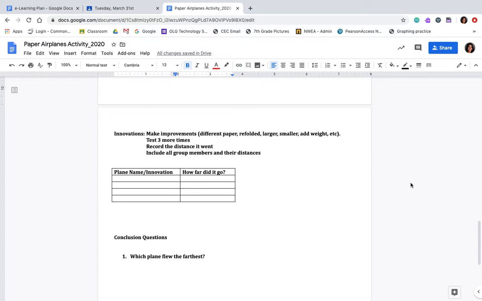So some different improvements you could make is maybe you want to try a different paper and rebuild it completely. Maybe you want to just refold the one you have, making crisper edges. Maybe you want to make it larger or smaller. Add weight using a paper clip. Whatever you want to do, just make sure you're documenting what you do.